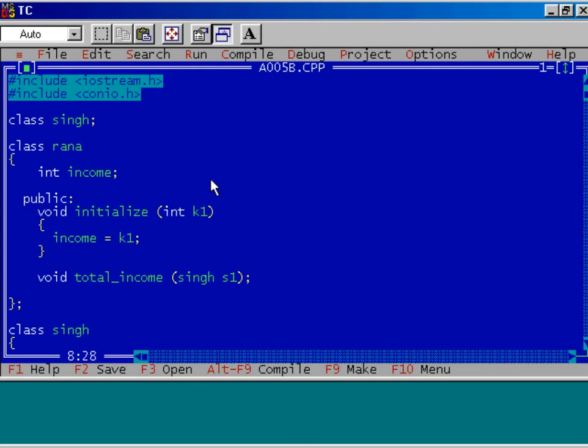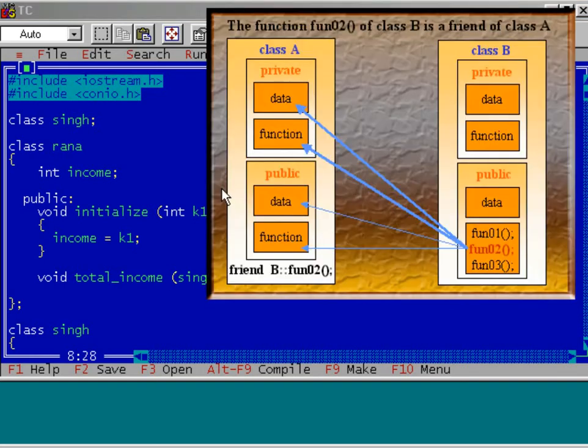In the previous session, we have seen a non-member function as a friend function of a class. In this session, we'll study the second case. That is, a member function of one class is a friend function of another class. Let us see the diagram.